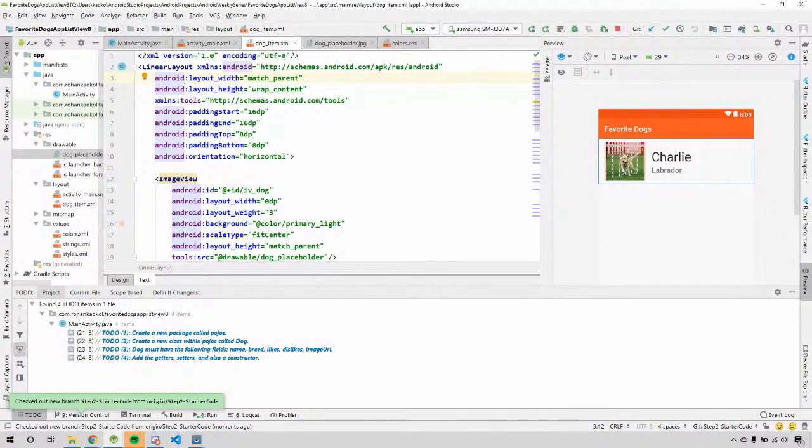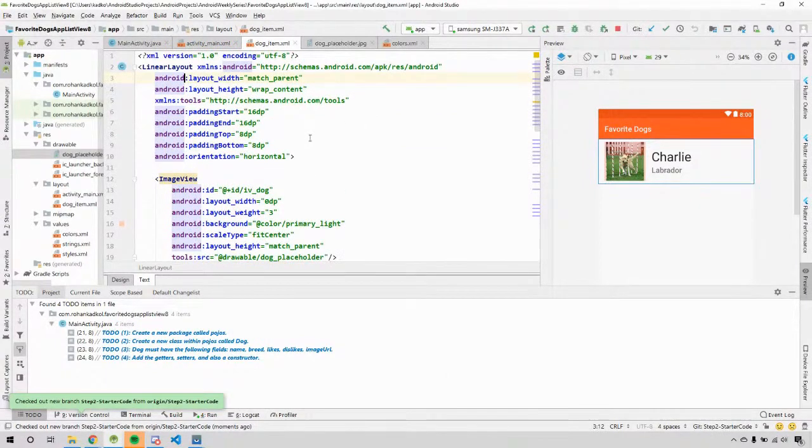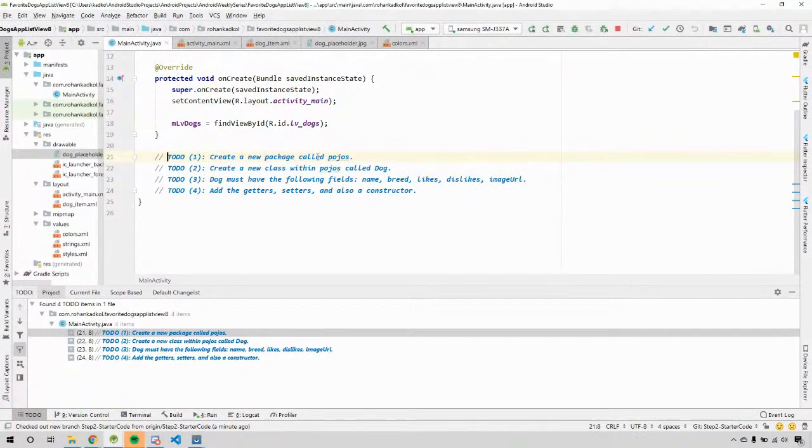Cool. Now we are here in step 2, and all your changes are done. So let's say if you haven't completed step 1, just save whatever changes you have done and head over to step 2 starter code now, because we have already written the code for you. The solutions from step 1 are already implemented, so you can ignore it if you haven't completed it and just follow along here. Now step 2, let's check what you have to do. Head over to the to-do pane: create a new package called Pojos, which we'll talk about shortly.